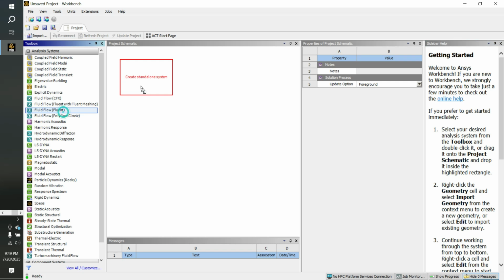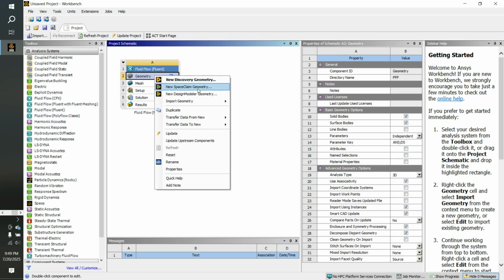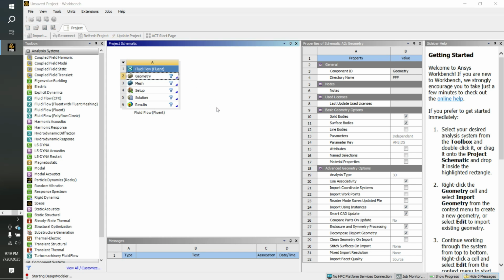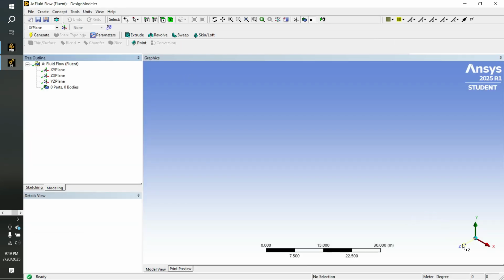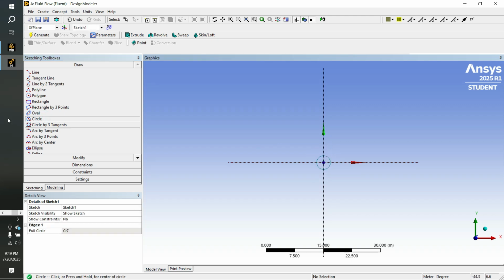Once you get this open, you can create a new Fluent. Right-click on geometry, new to modeler. Once you get into this, you want to click into the XY plane. You want to sketch a circle. Then you want to sketch a rectangle around it.